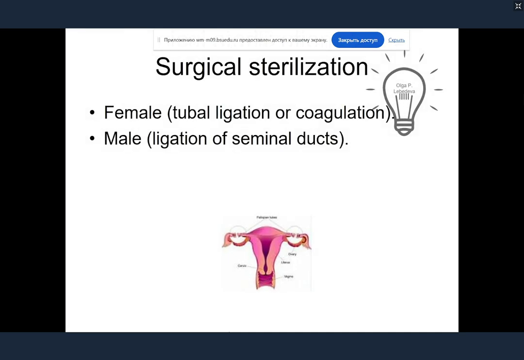Okay, surgical sterilization. Another method is surgical sterilization. This is an irreversible method, especially female surgical sterilization. This surgical sterilization is tubal ligation or coagulation in females, and in males, ligation of the seminal ducts.